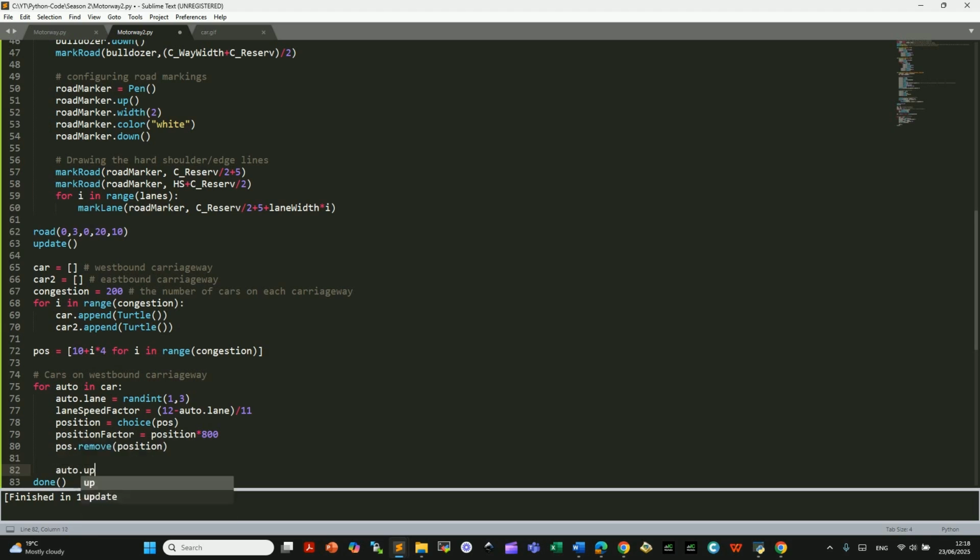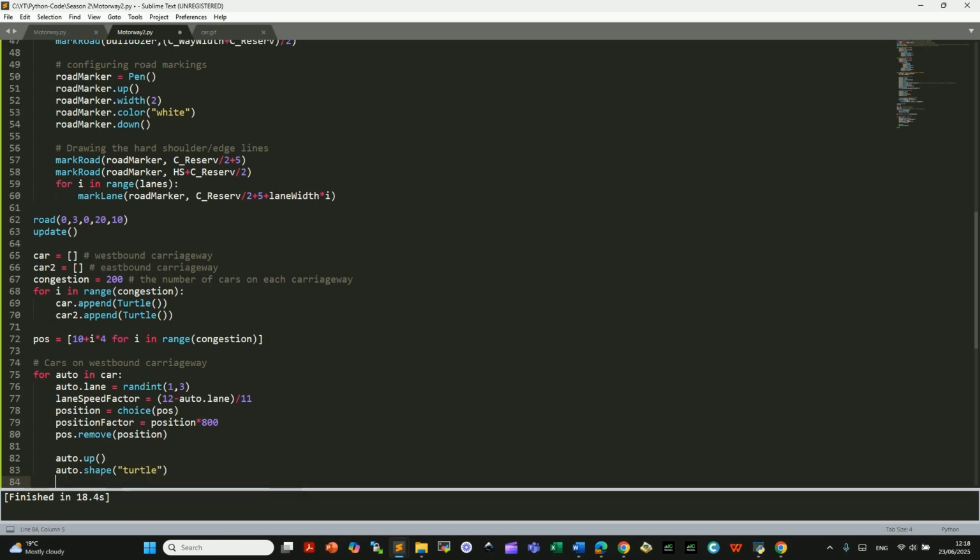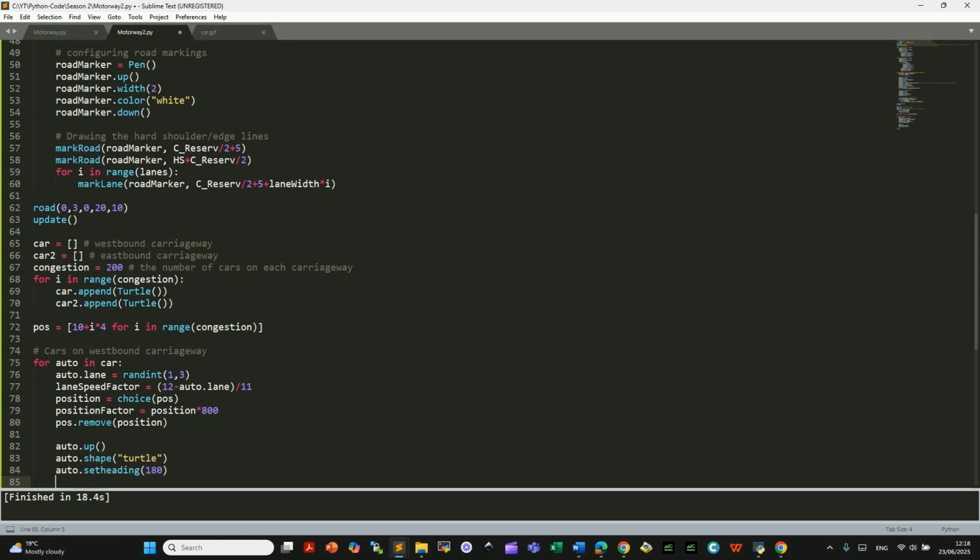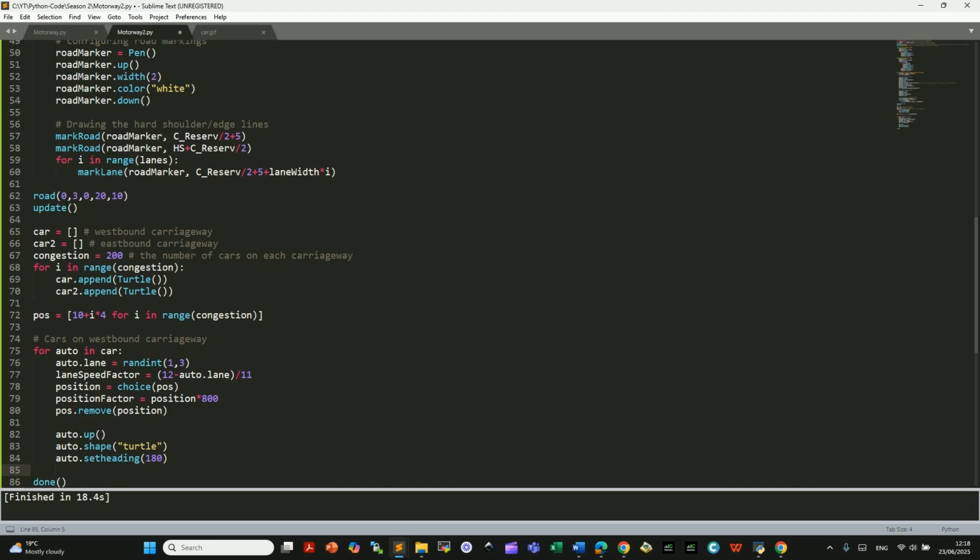Shape car.gif. Actually we're not going to use car.gif. We don't have car.gif, but let's just use turtle to prove the point that the turtles actually can use motorways despite their slow speeds. Auto.setheading 180. So basically instead of heading east, they're heading west. 180 is west in the coordinate axes. Auto.goto position factor, auto lane. Just basically configuring their initial positions, like how they're going to start off the screen and speed along down the motorway.